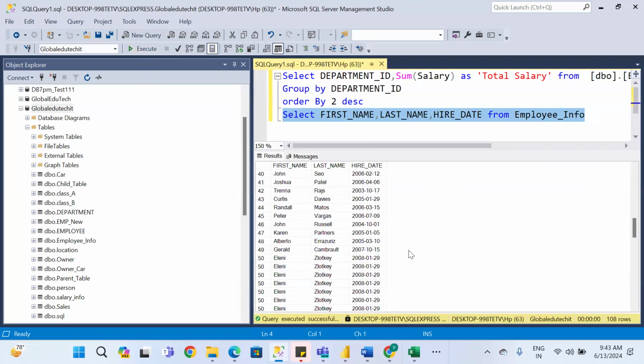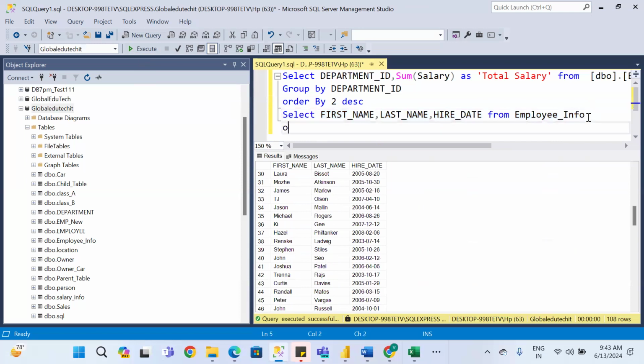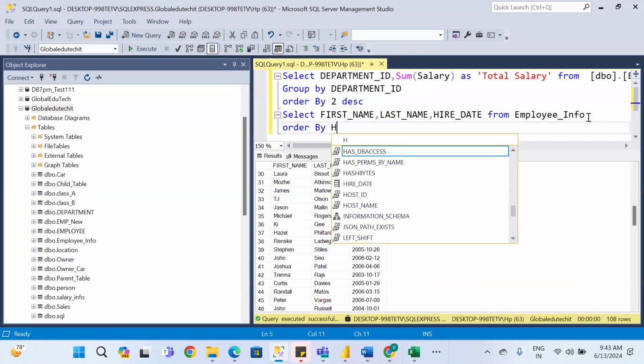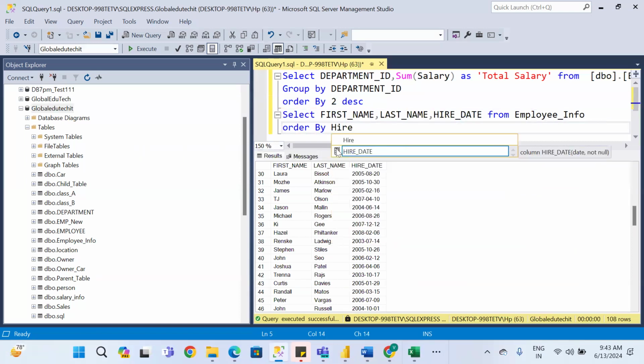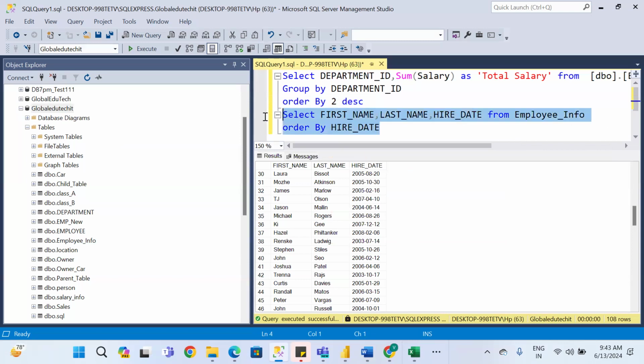Out of these employees, let's say order by 3, or order by hire date right now. Either will give the same thing. So this is the first employee: Lex De Haan is the first employee of this organization. Based on this data, we are telling that this is the first employee.